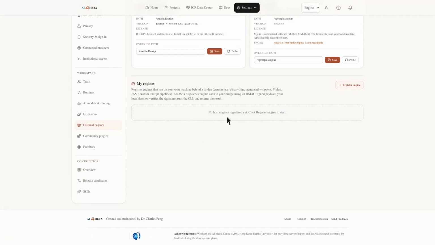If Mplus is still unavailable, teach the boundary. Prepare the .int safely, export or hand off to a licensed machine, then re-import outputs with provenance. Never fabricate an Mplus result.